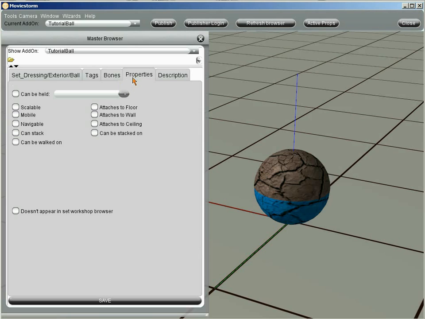And we go onto the properties, and what I'm going to do for this item is make it scalable here. I'm also going to make it movable, which means that you'll be able to animate it in the director's view. That's fine, so we'll just click on save, and that's done.